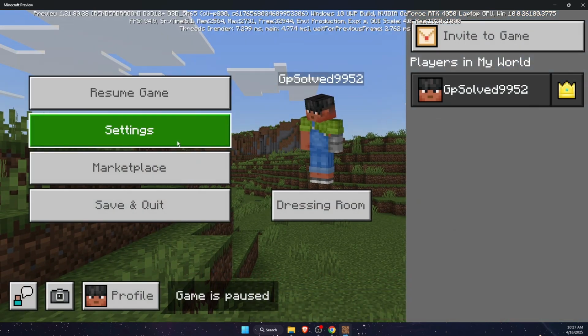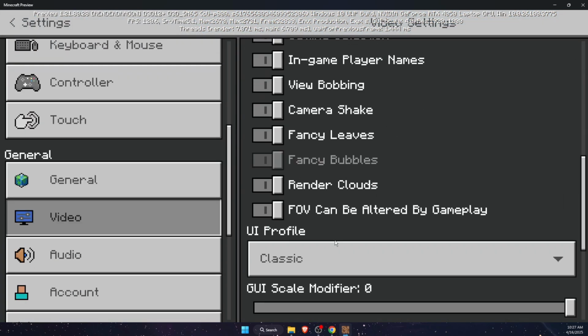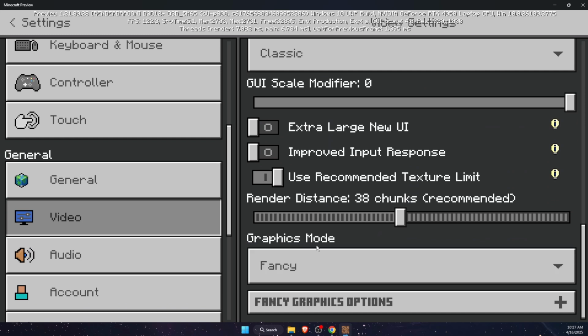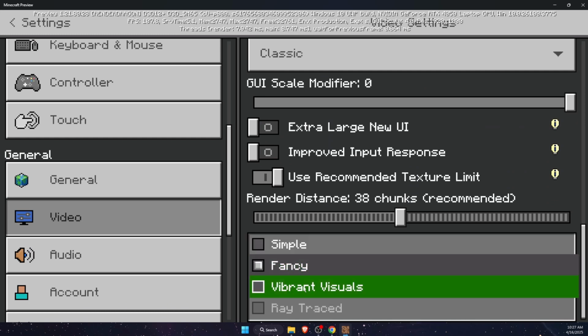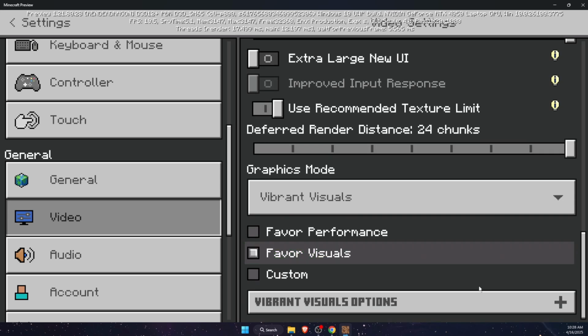After that, press escape, settings. On settings, go to video and scroll down to the bottom of the page until you'll see graphics mode. Press on it. And as you can see now, you can see vibrant visuals. Press on it. And that's pretty much it.